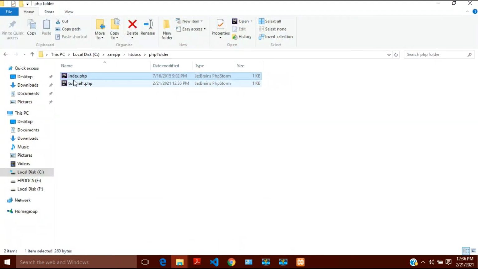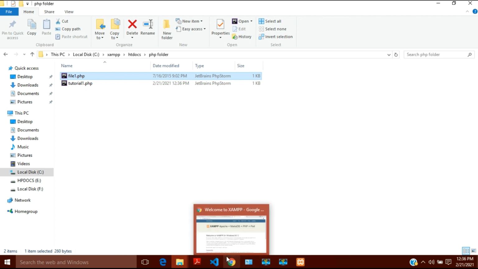Because I had told you that index.php is the file which will always be opened by default, I will have to change its name also. I will change the name to something else, let's say file1.php. Now I have changed the name, so it will not be opened by default. I will open only whatever I want to open.